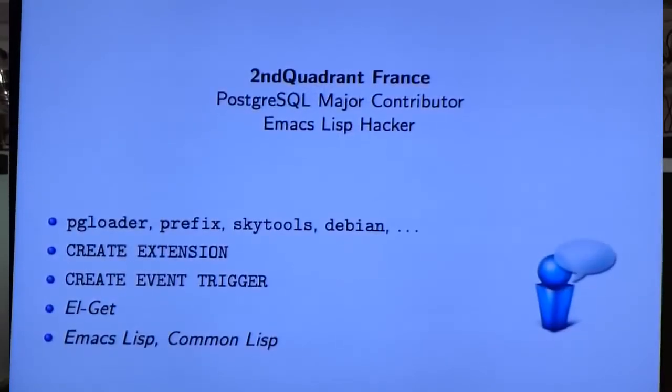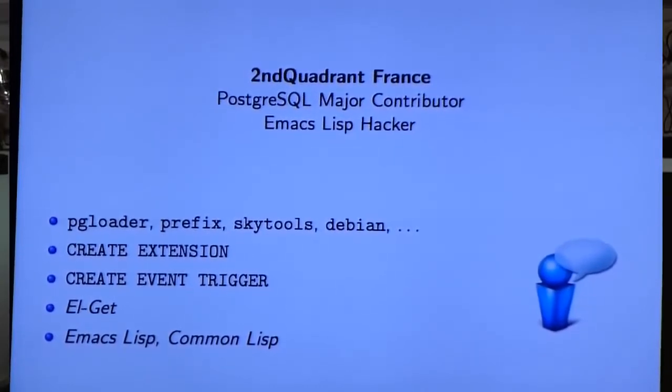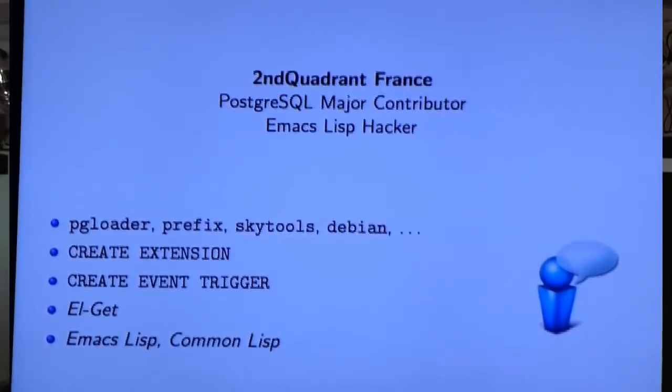So that's the usual presentation. If you don't know who I am, I'm working mainly on PostgreSQL, and when I can, I get to do some Emacs Lisp, because when you begin doing that, there is no end to it.